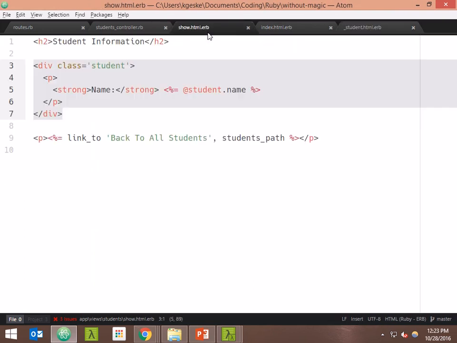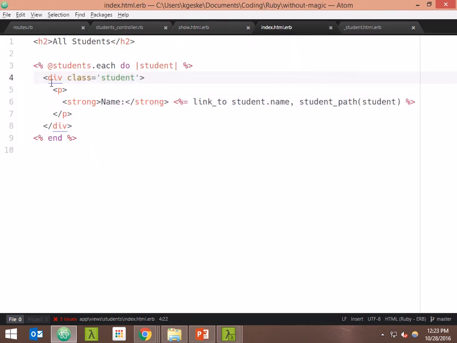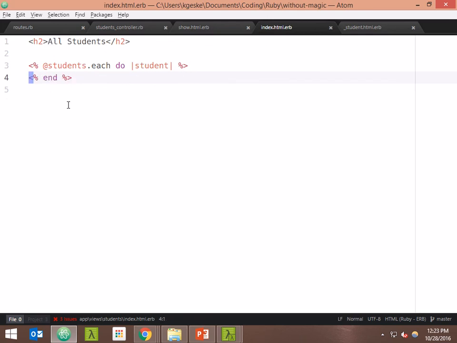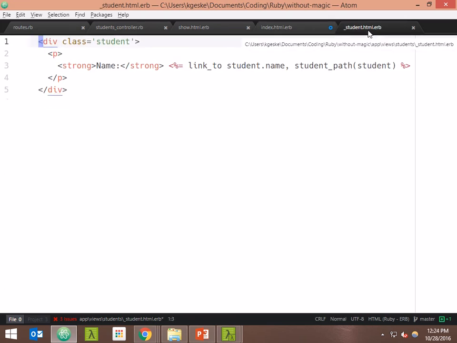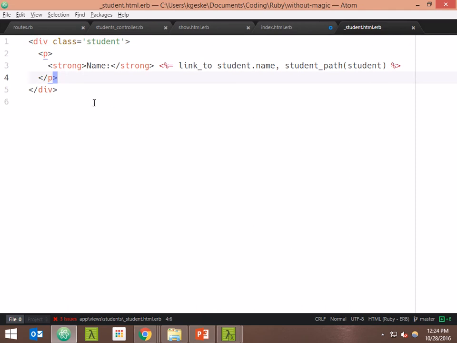Open that up inside of Atom, and go over to my index, and these 5 lines here, I'm going to delete them from the index and paste them into the partial. I still have my div with the class of student. I still have my paragraph tag and my name, which is strong. And I still have a link where I'm mentioning a student by name, and I'm linking to a student by way of the student path.